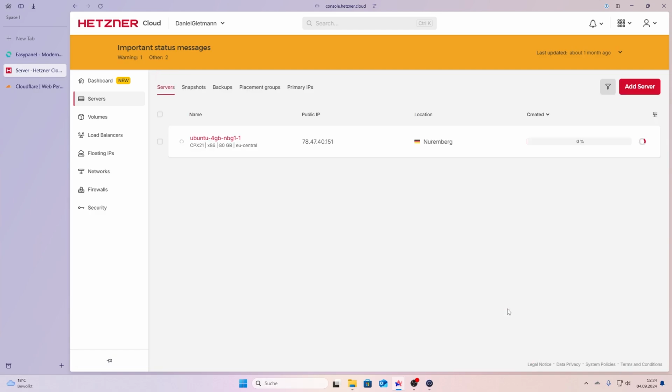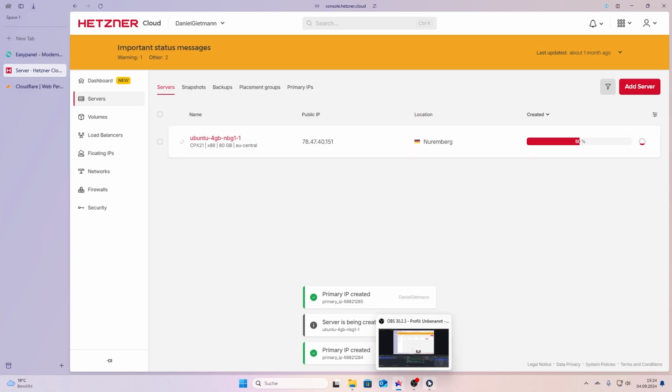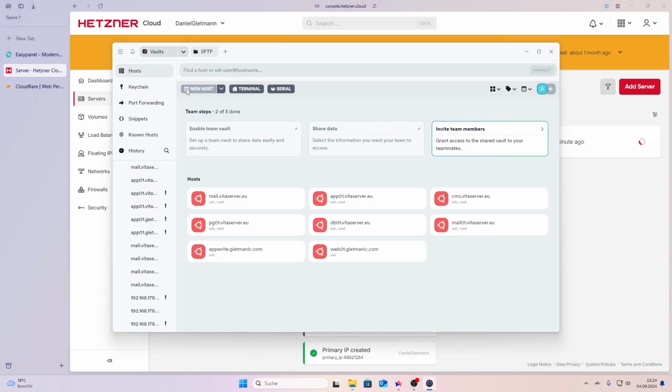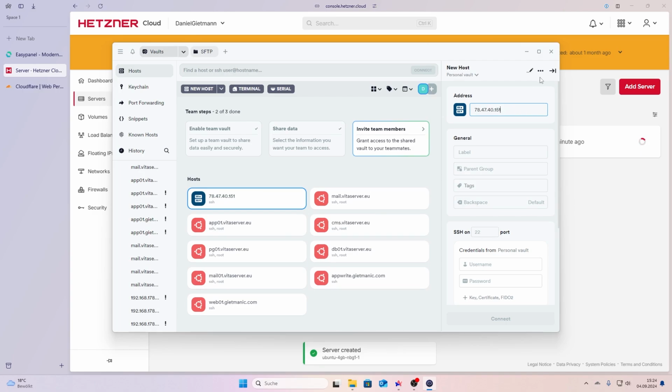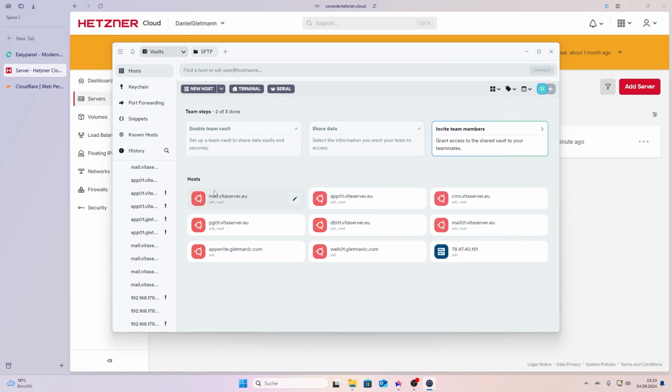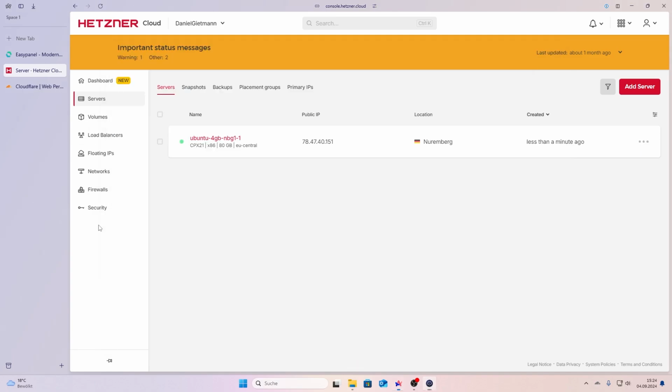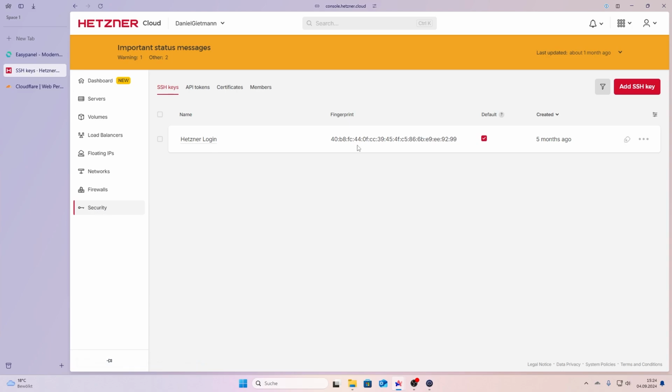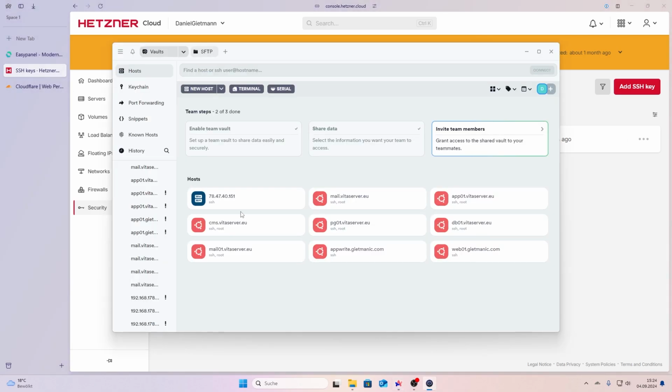So I will create a server now, and it's loading and it's started. We will take the IP address and connect over it. We don't have a password this time. I have created a security SSH key to use. Only for this tutorial. I will delete it after this, but it's for this tutorial only.